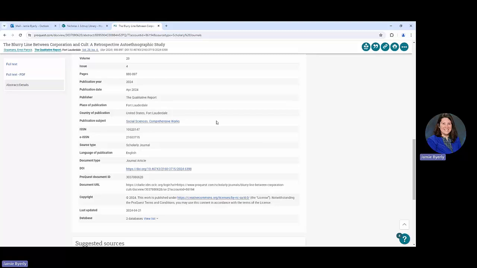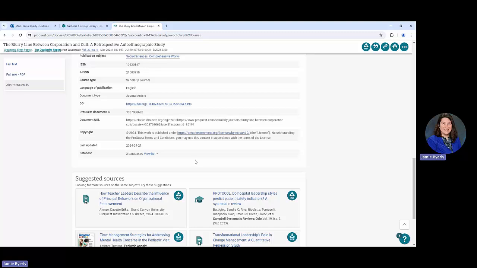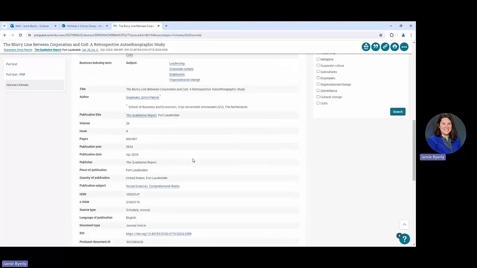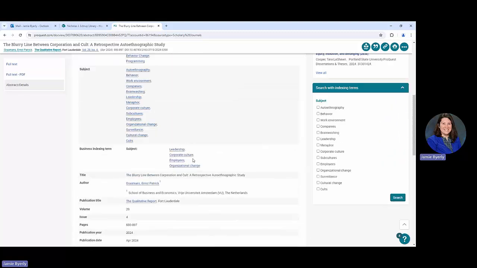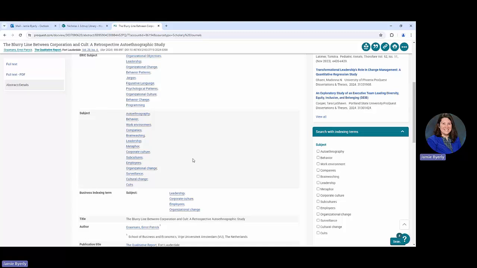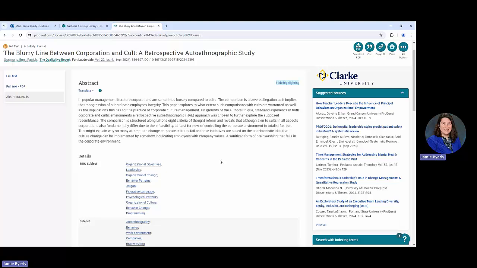It's going to have the document URL, which is more or less the same as a permalink. If you need to use the permalink, it can be a really great way to get back to something, especially if you didn't download or print it. Makes it a little bit easier.